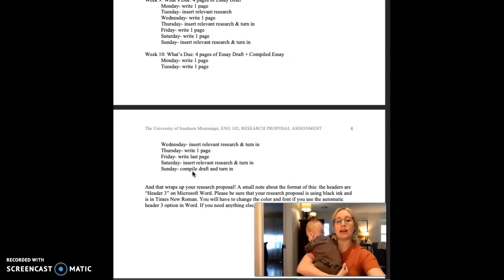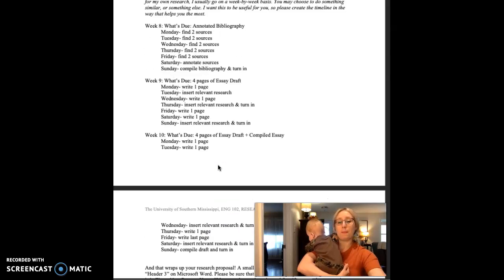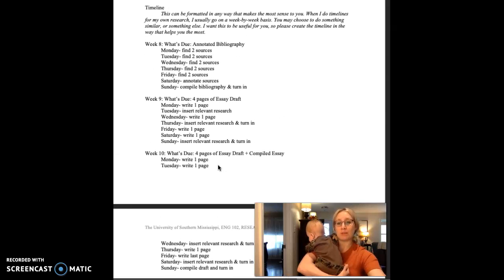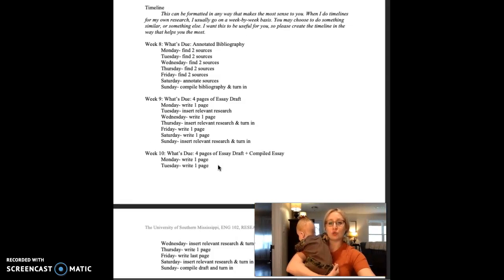So I hope that this helps. I hope this helps you think about what your research proposal should look like. I hope specifically that the timeline and me going through how I would do it helps you sort of visualize how you think you need to do your timeline for it to be most helpful to you.